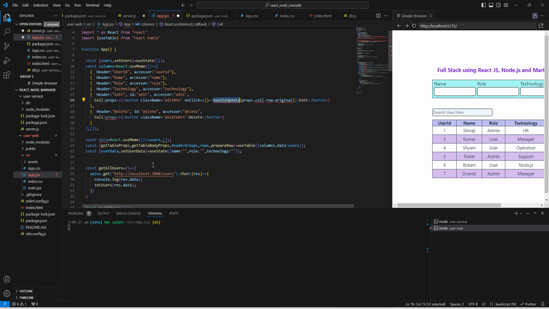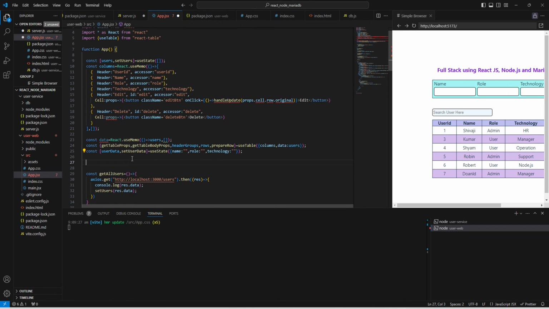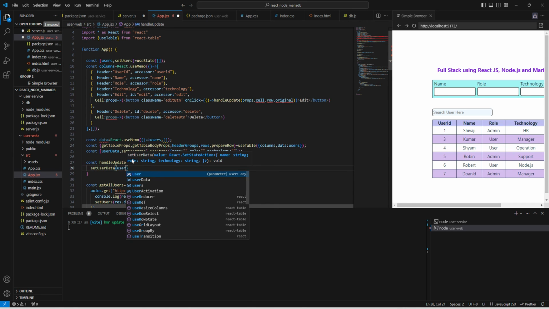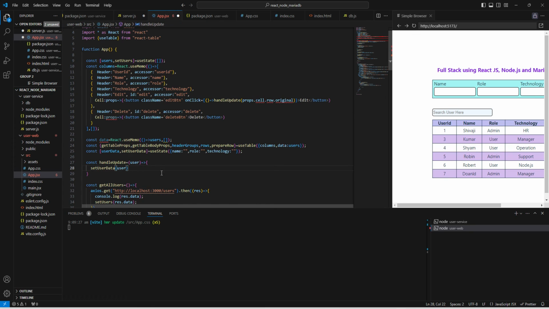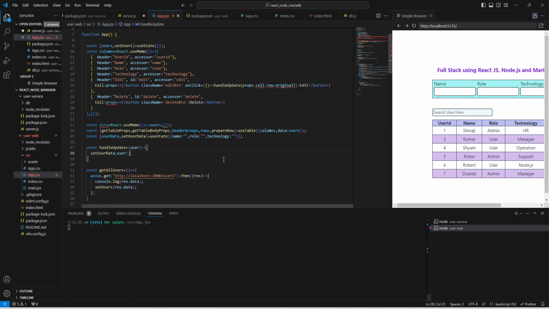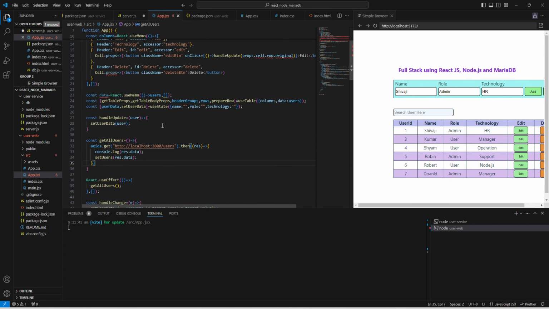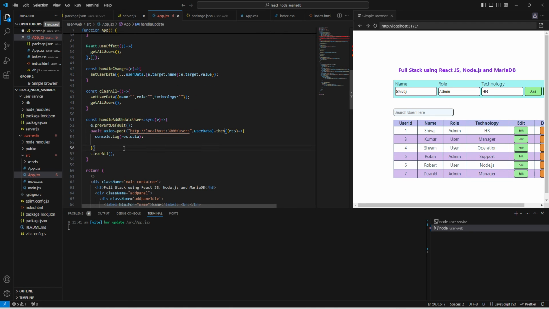Now we need to define one constant for handle update, and this is our user object which is getting passed. Now we can say set user data, and here we can pass this user. Fine. Now let us check at least if it is getting populated. So we can see it is getting populated on click of the edit button. Fine.